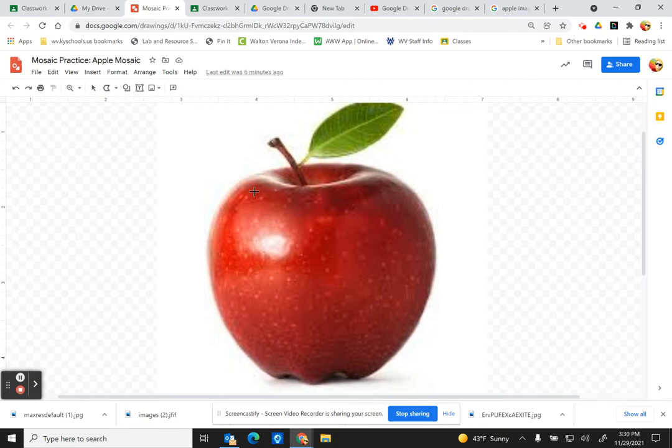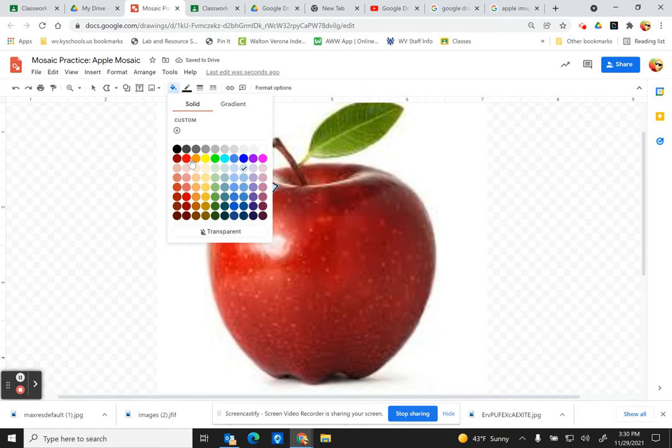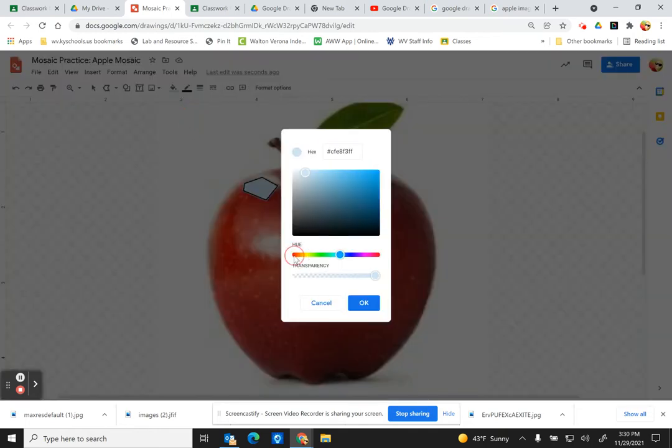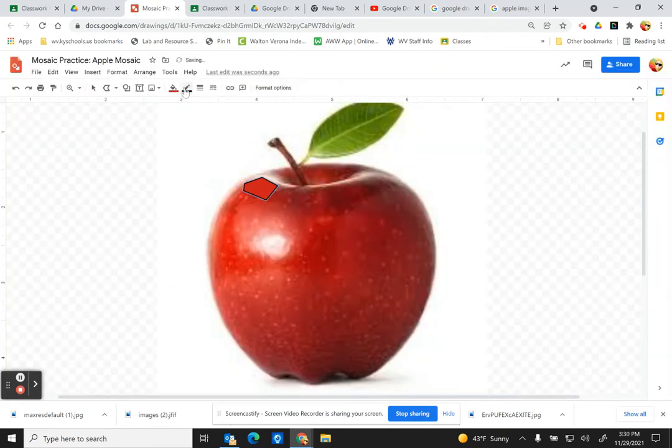You can start really wherever you want. I'm going to start up here, and I'm just going to go ahead and make a random shape. Now I'm going to make that red. I might choose a custom red. Let's slide it over. Maybe that looks good. Okay. And then I'm going to get rid of my outlines. So you want to fill in red and get rid of the outlines.